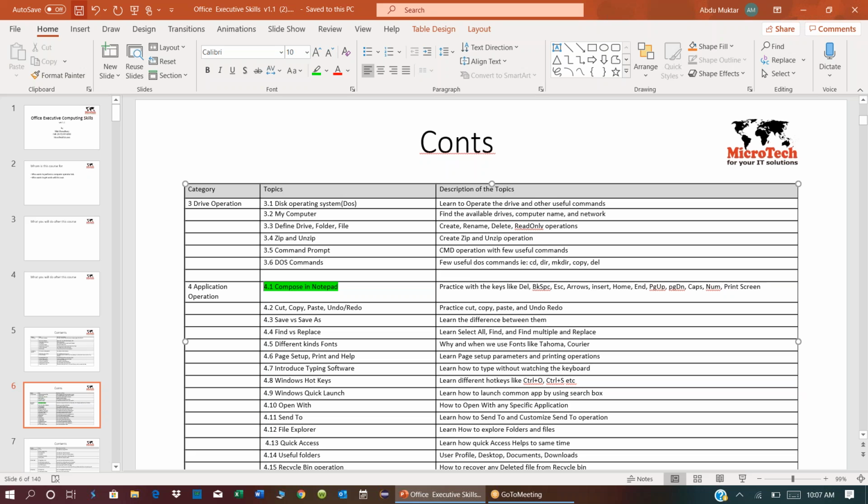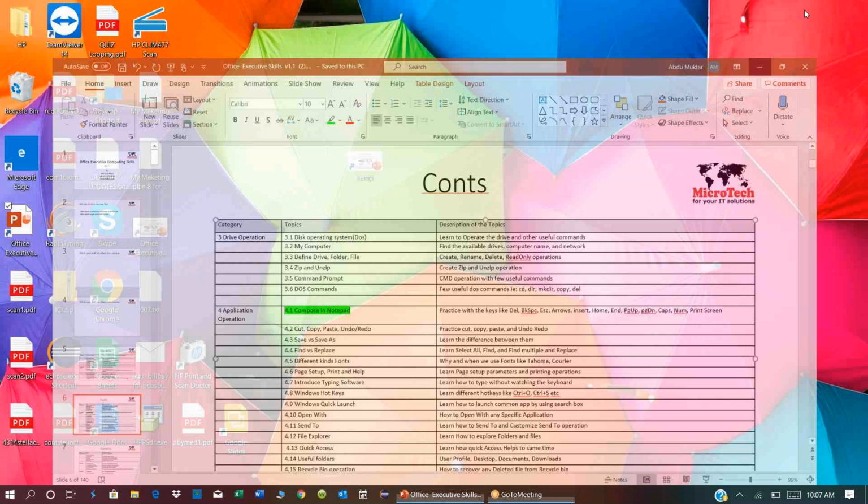Okay, then we already saved it. That's wonderful. Could you please minimize this window? Okay. And then could you please open Microsoft Word? Let's go to Word.